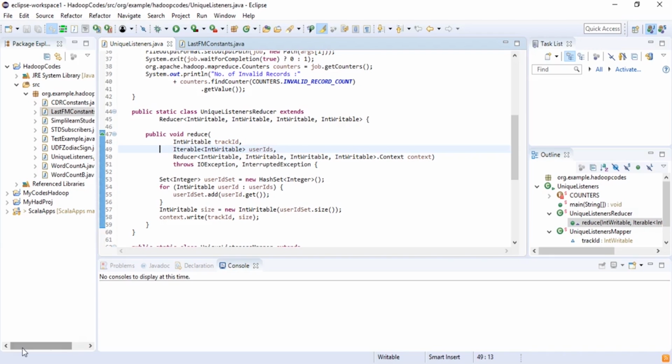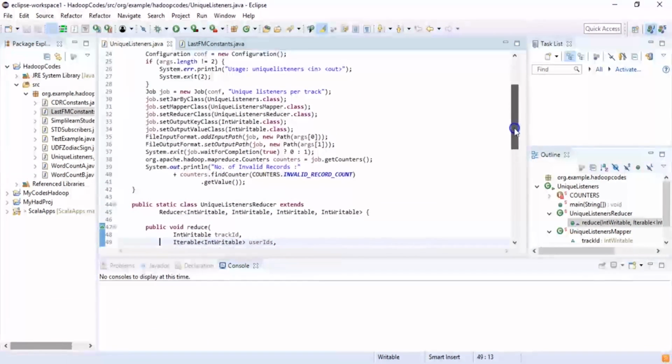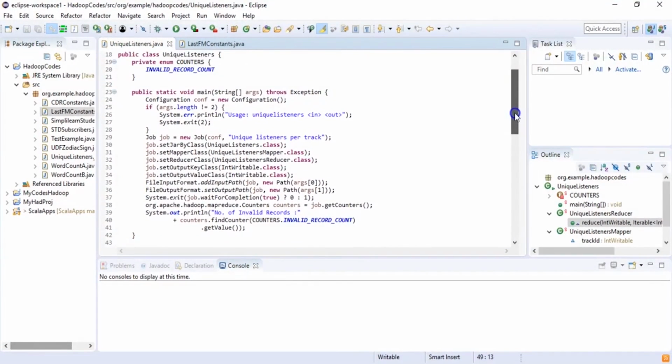Once I've done that, I also need a driver class which basically tells about my overall code. So here we are having a job configuration where I say the name of the job could be unique listeners per track. I'm setting the jar by class, calling it unique listeners. That's my class. I'm mentioning my mapper. I'm mentioning my reducer. Now, if you notice, I'm not using a combiner class. For this use case, we would not need that.